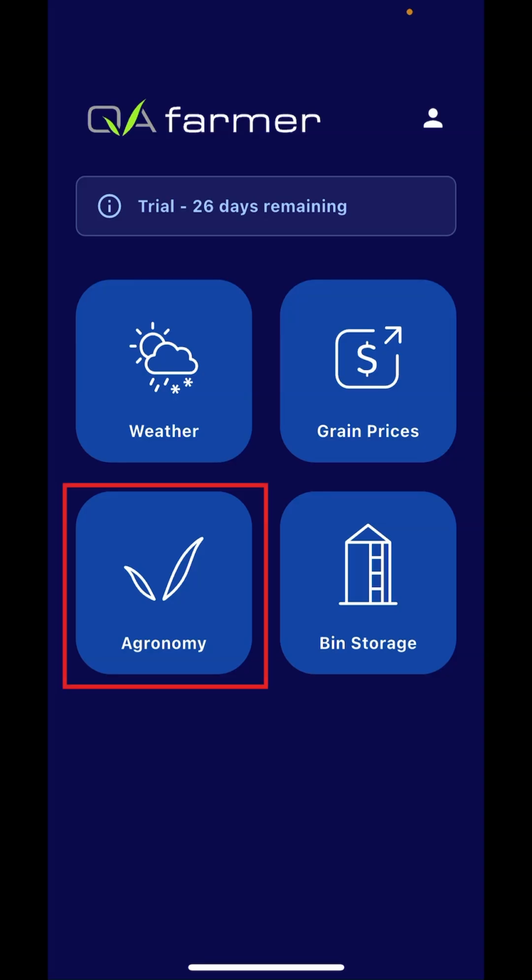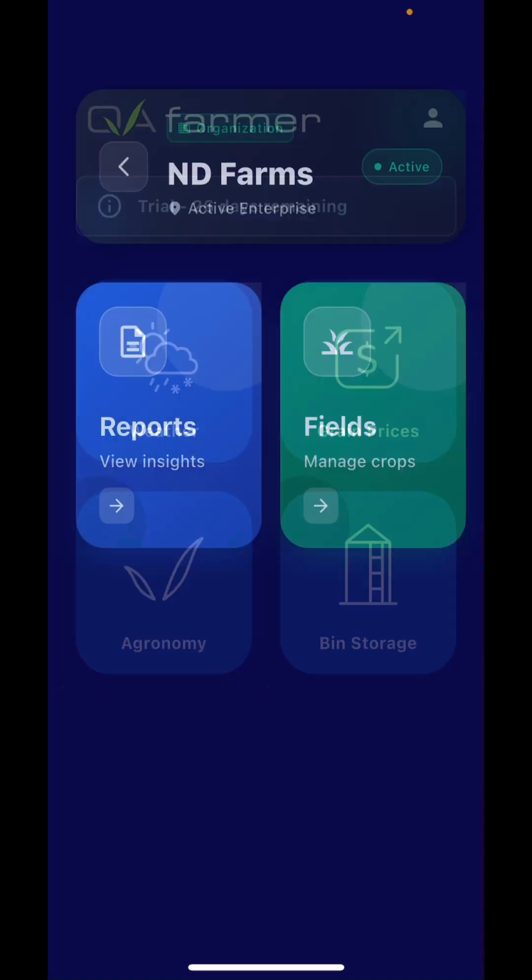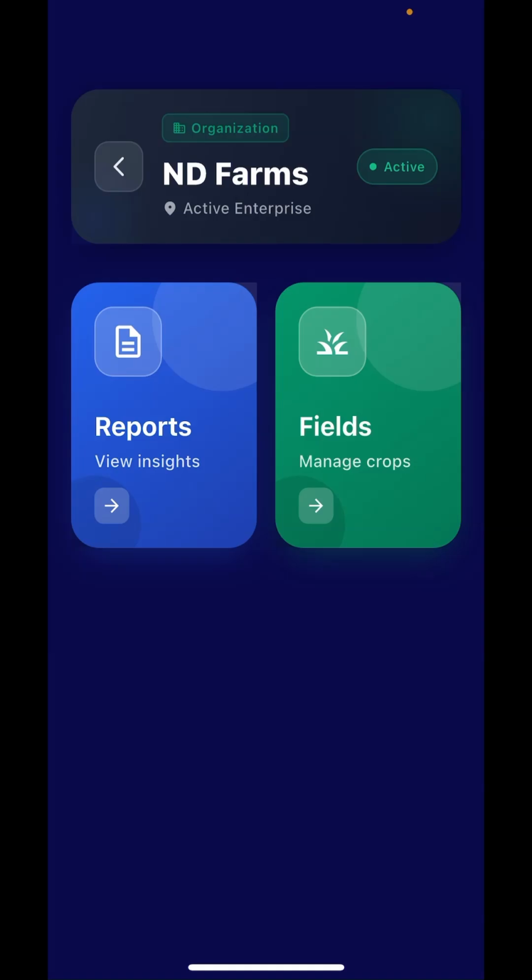On my screen you see the four tabs. Agronomy is in the lower left hand corner. Clicking on that displays both a Reports and a Fields tab. This is specific to the fields that you operate on.